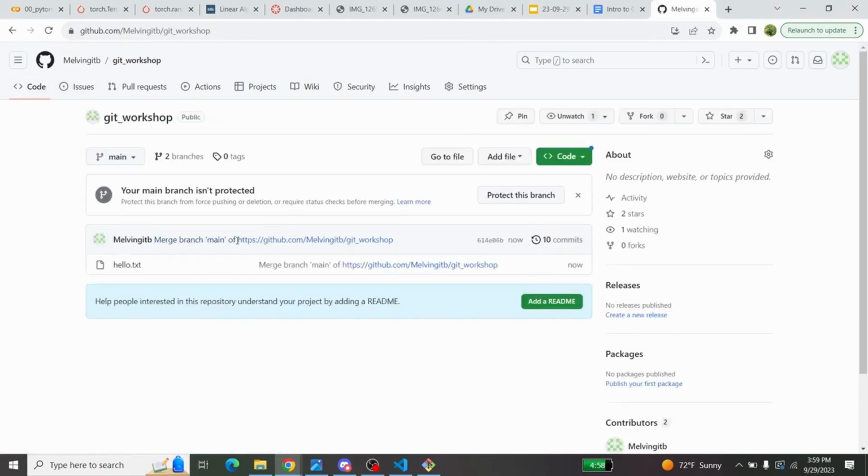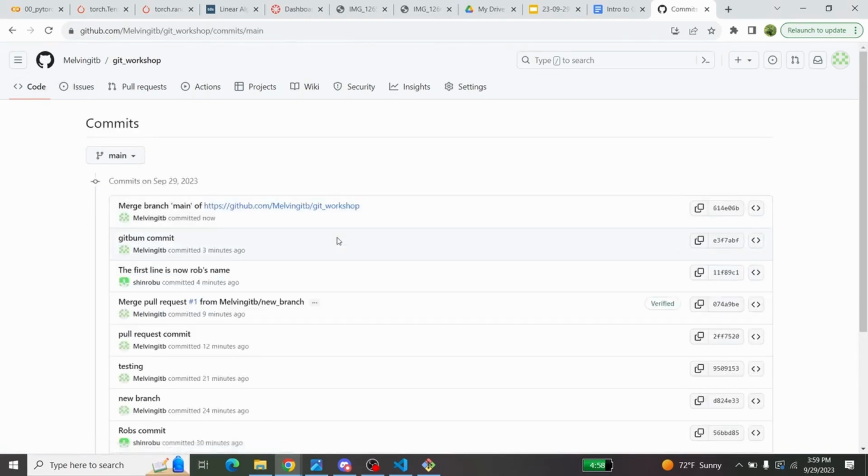You see, it has the merge, and if I look at the commits, there's the Gitbum commit, and it also has Rob's commit too. But yeah, so that's kind of, we just wanted to illustrate to you all what a merge conflict is, because if you're not careful, you'll probably run into a lot of those.